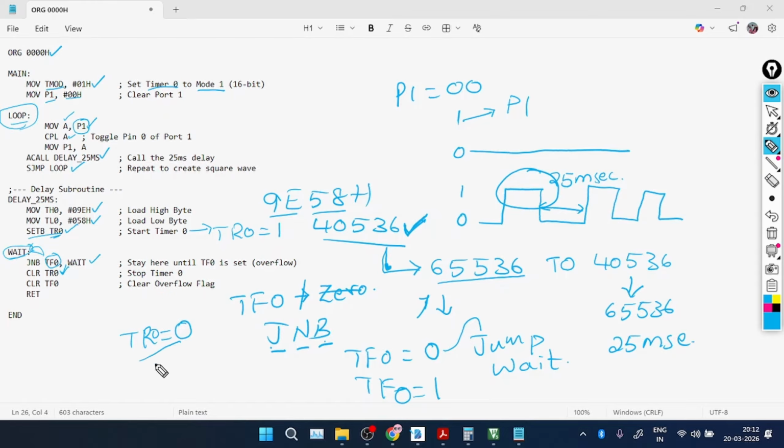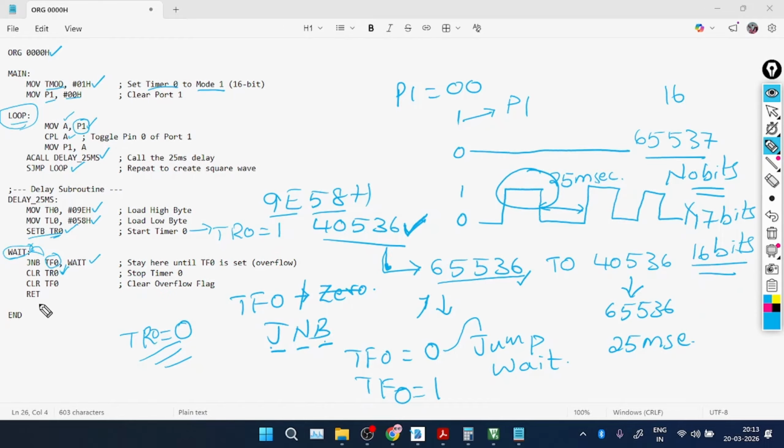Why do we need to reset this? Because with 16 bits, the maximum value is 65,536. After this value, for 65,537, there are no bits to keep the record, because we need 17 bits onwards. But how many bits do we have? We have only 16 bits. There are no 17 bits. That's why we have to clear the TR0.